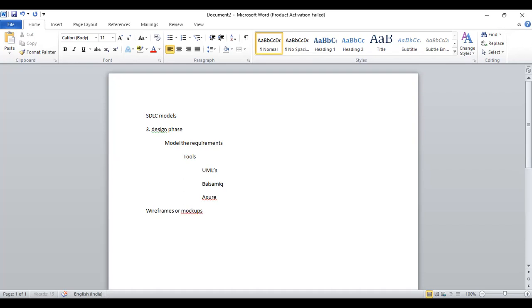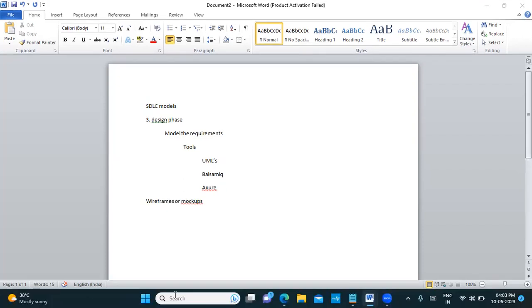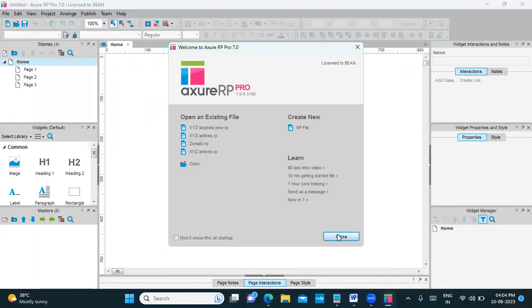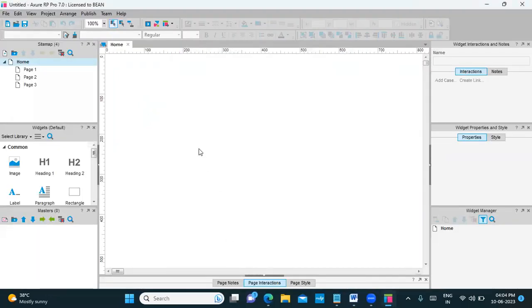So today, let's get into the tool real quick, guys. As a part of the tool, please note that it's already installed on my computer. So I'll just open it. I'll just open the application. I'm just typing Axure RP Pro 7.0. Okay. So guys, this is the tool that you have seen.